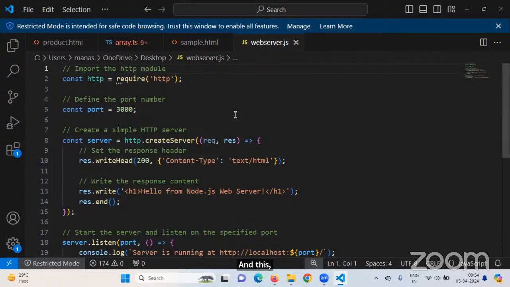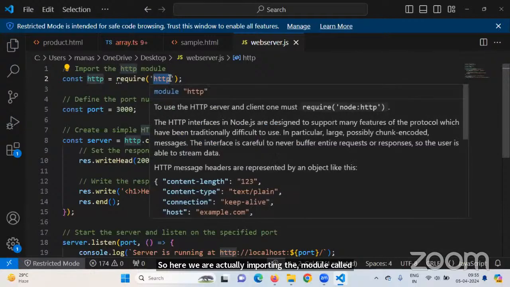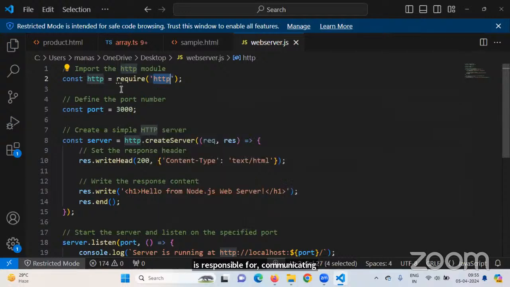So with JavaScript, especially with Node.js, you can actually work as a server. Here we are importing the module called HTTP. HTTP stands for Hypertext Transfer Protocol, which is responsible for communicating over the internet. Then you are creating a port number. Ports are generally the ports on your computer where they actually listen to the data that is coming inside. So here you are saying listen at port 3000.